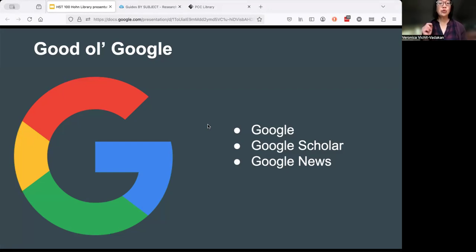And then there's also Google News, which is a great source to use if your topic involves something that you want to bring up to present day and think about how current events have been shaped by the historical event that you're talking about. So a few different options there.